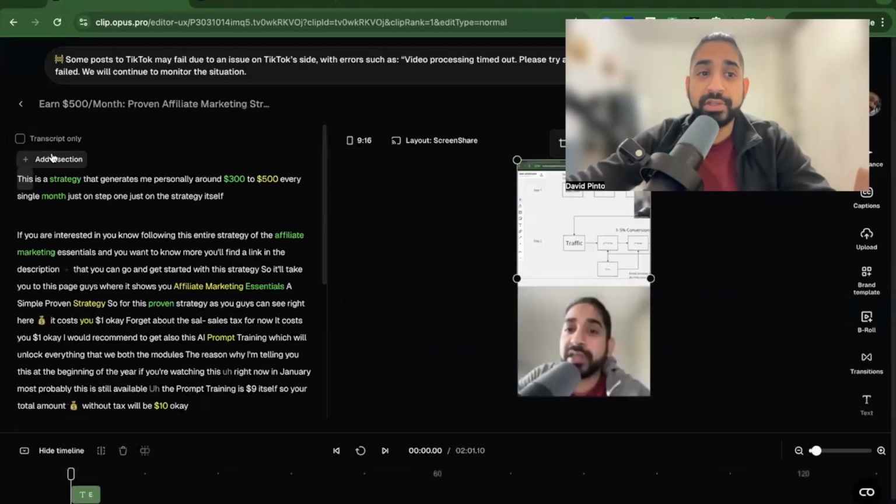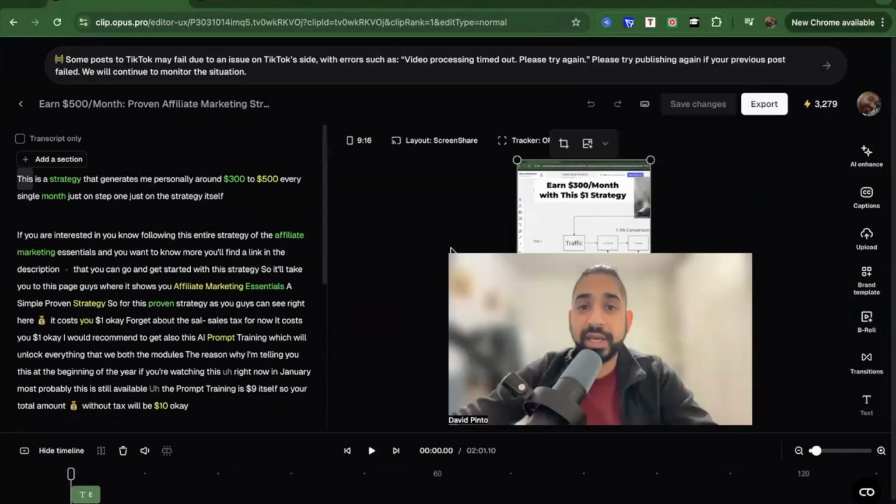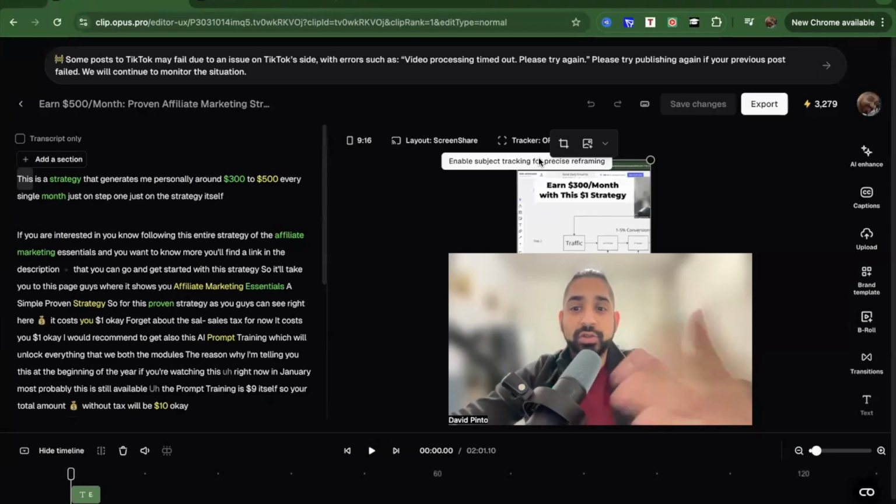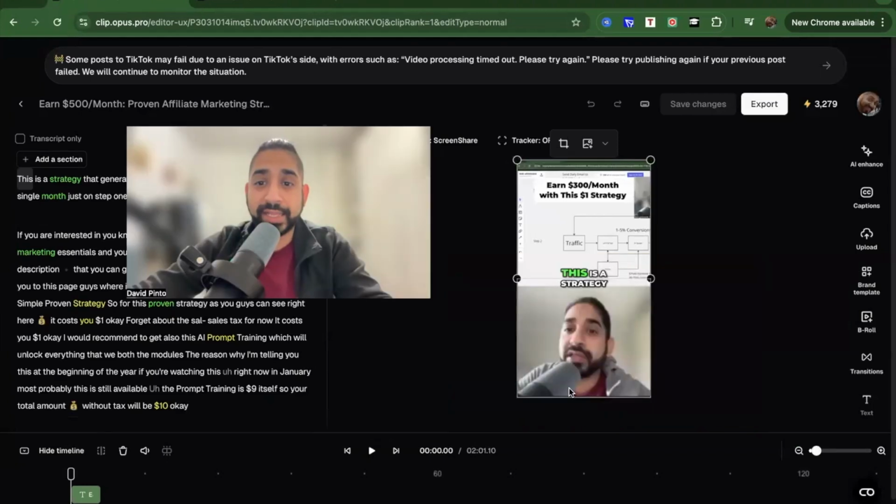First and foremost, you have the transcript on the left hand side. Then you have the layouts right here on how you want. You can even track yourself. Let's say it's a full form, like I create share screen content a lot. So this is why it generates a short like this. But let's say if you're a talking head and you have 2 or 3 people or you have a podcast, then it could be helpful as well. So this is the editor.